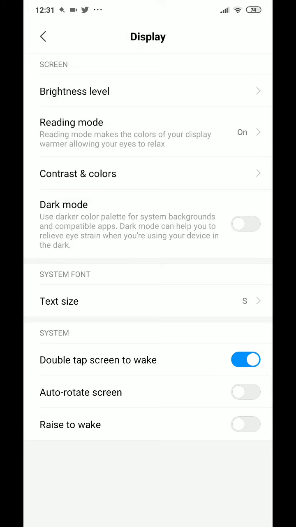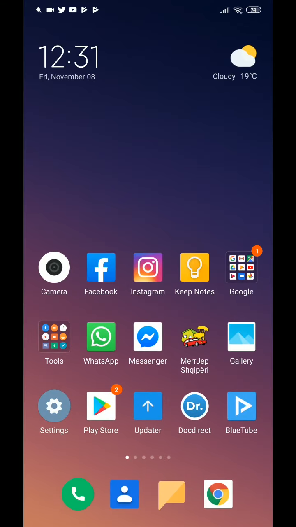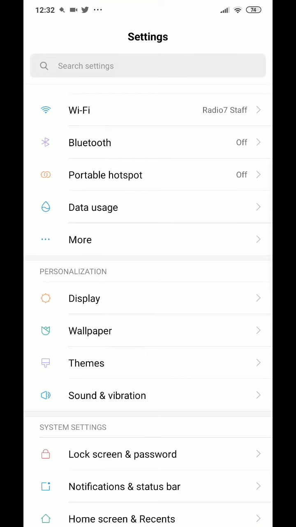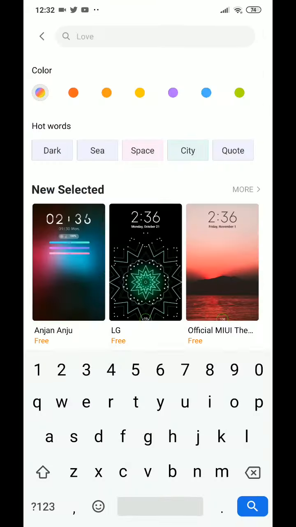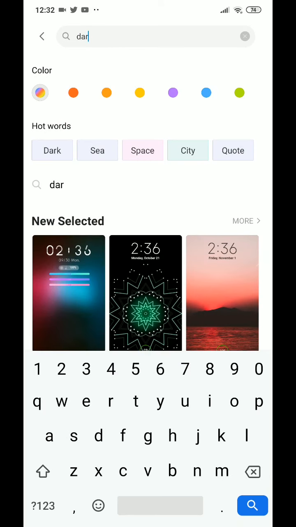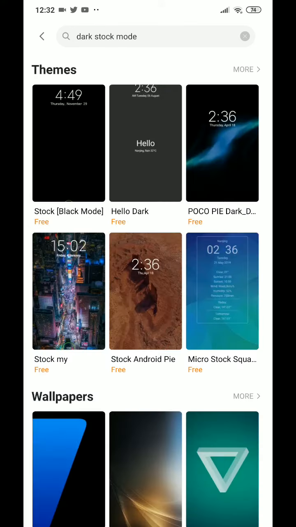So let's switch back to the light mode. Okay, method 2 how to make dark is go to settings, go to your theme, find more themes, search for dark stock mode, click search, and here it is.